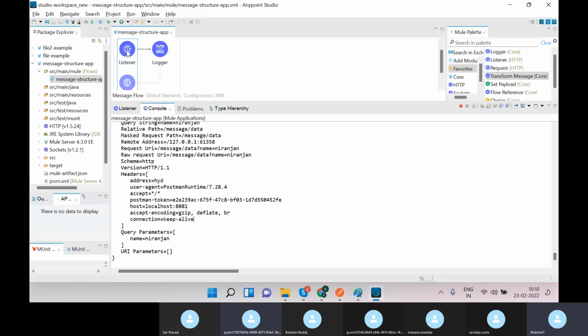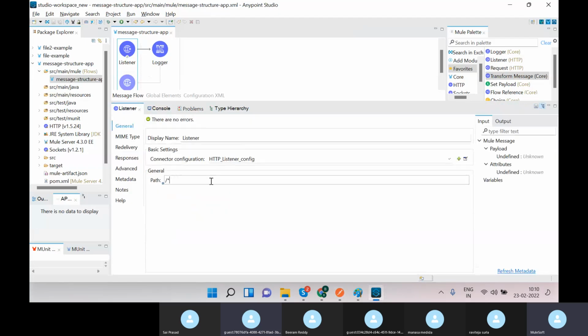Then I'll give the path. After the path I can give the star, say /*. Let's see.